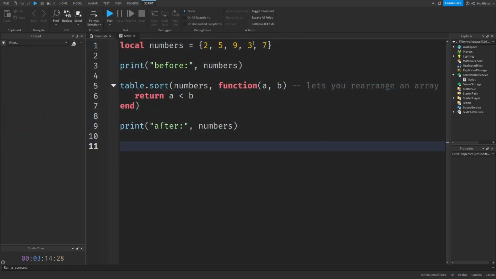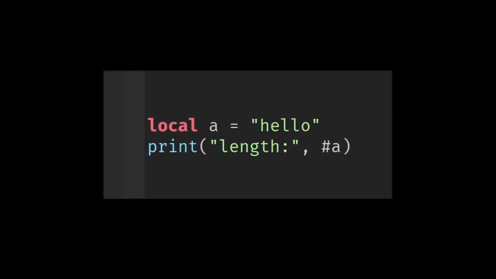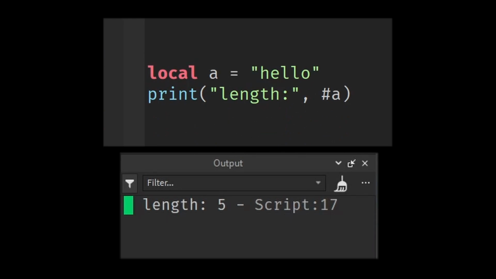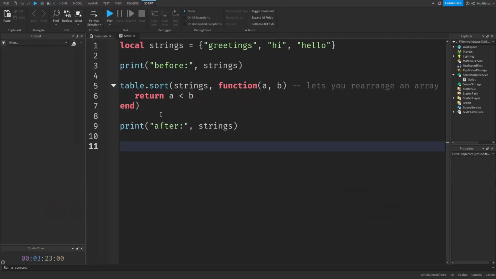And in this way, we can rearrange an array into many different orders. For example, we could have an array of strings, and we could order the strings so that those with the least amount of characters come before those with the most amount. The way we can do that is by comparing the lengths of the strings. When we use the hash operator on a string, just like with arrays, it tells us the string's length. So it tells us how many characters or letters are in this string. And now we can order the strings so that those with the least amount of characters come before those with the most amount.